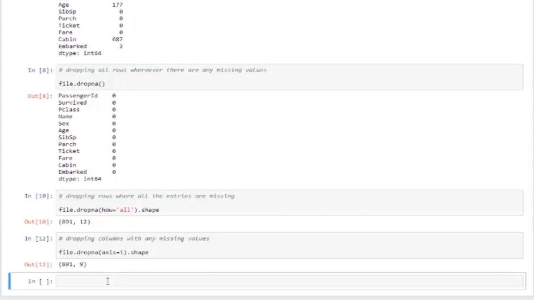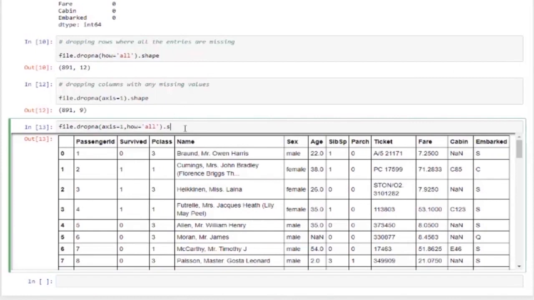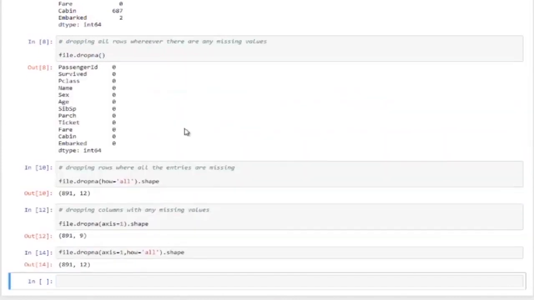Now what if we want to remove the column only if all the values in the column are missing? So similar to the previous case, we can use how equal to all. Let's just do that. Now let's just take the shape of it. So here we can see that there is no single column in which all the values were missing.